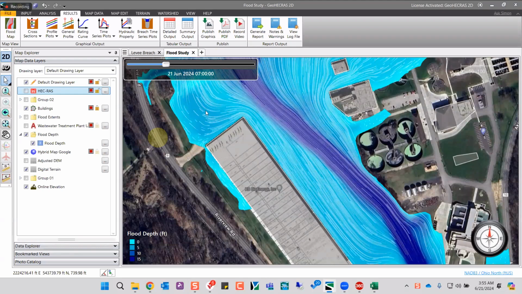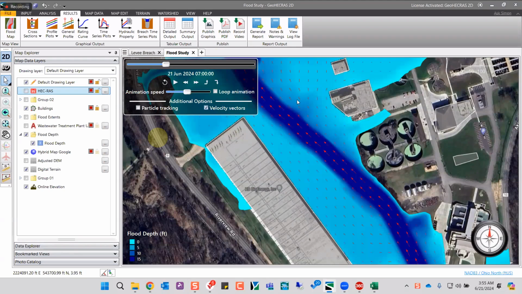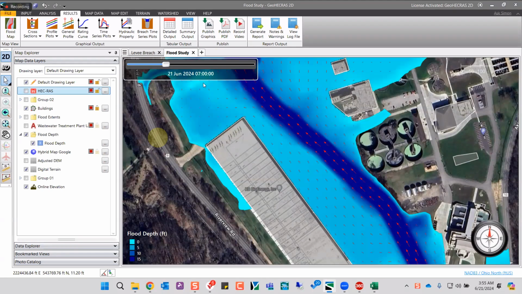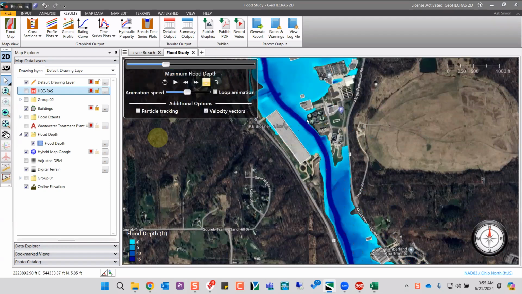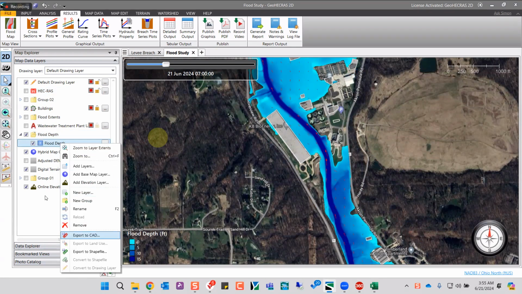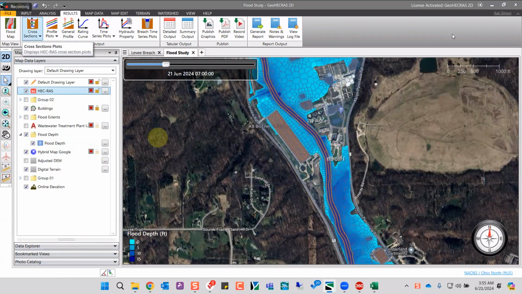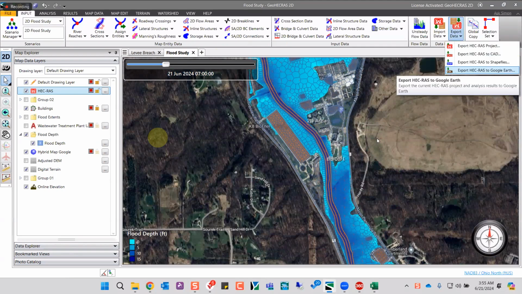You can also generate the velocity vectors. These are dynamic. If I zoom out, you will see less of those. There you go. And you have maximum and minimum flood maps; you'd be more interested in the maximum one. Once you have your maximum flood map created, you can export this out to CAD or to shapefile. And of course, you can export this entire model out to these different software, which I've already talked about.